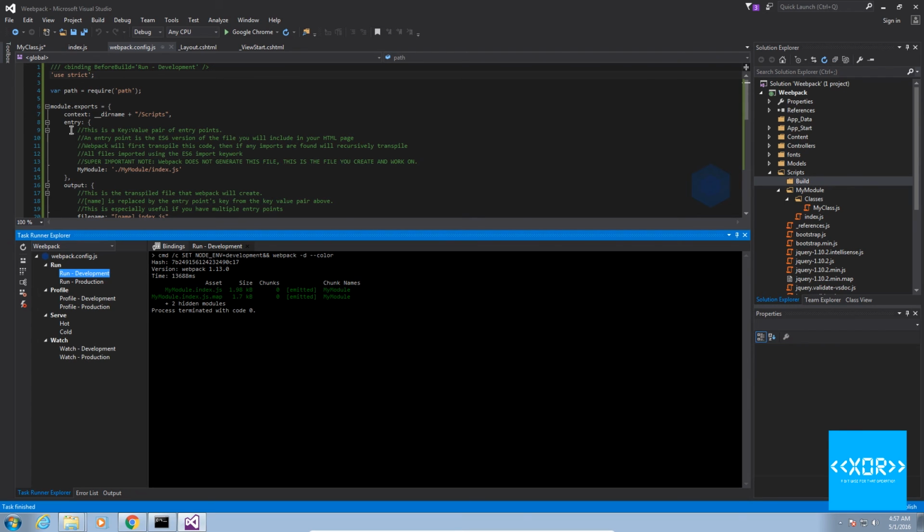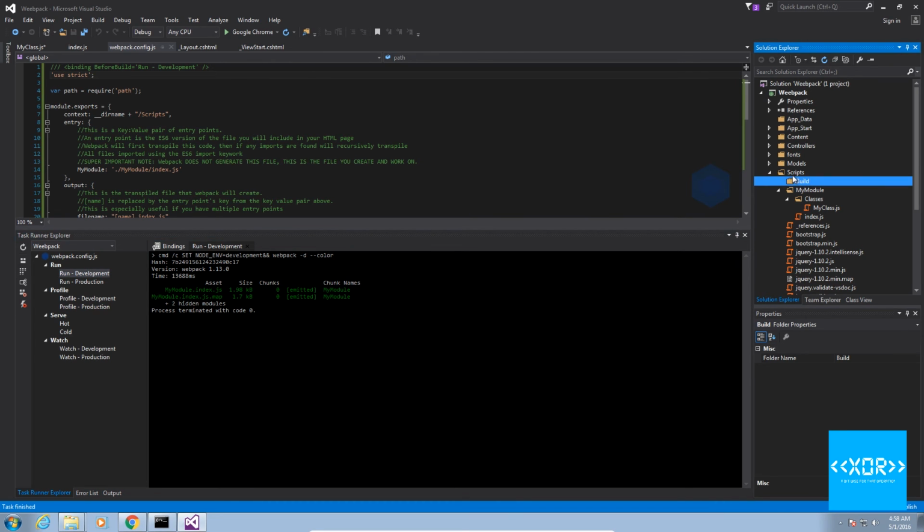There we go. And as you can see, it has gone ahead and built my module, and it also built a map file for you. Map files show you basically what the ES6 version looks like, and you can debug with the ES6 version of your code in the browser. However, that's not actually what the browser is currently running. So, what we need to do is a little bit of a weird thing.